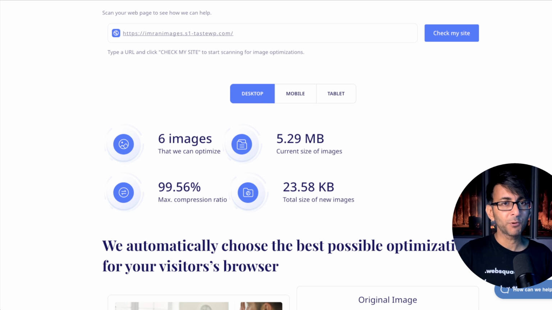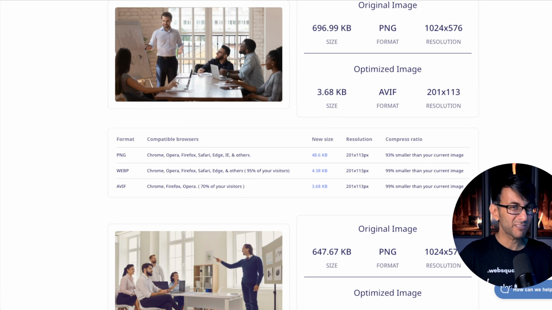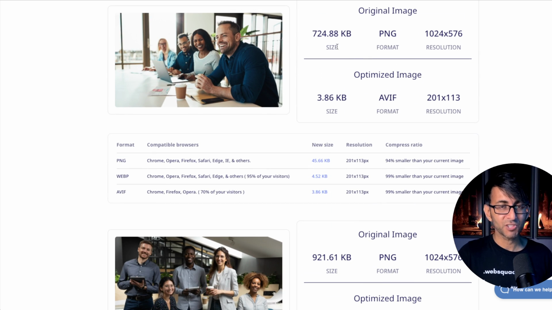Now one thing I do want to point out though, if we take this image, it's actually 2 megabytes in size, but on the page it's viewed as 600 or 700 kilobytes. AVIF would compress it down to just under 4 kilobytes. WebP would be 4.4. I mean, come on, these numbers, they're so close, it doesn't really matter to me that much between which one they are. But if we take another image here, 700 kilobytes on the page, it's about 2.5 megabytes in actual size, 3.86 or 4.52. That is pretty damn impressive.